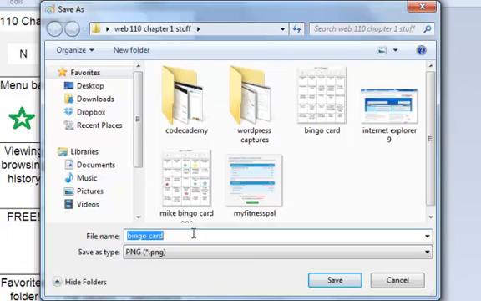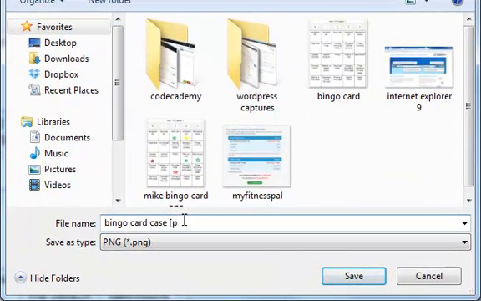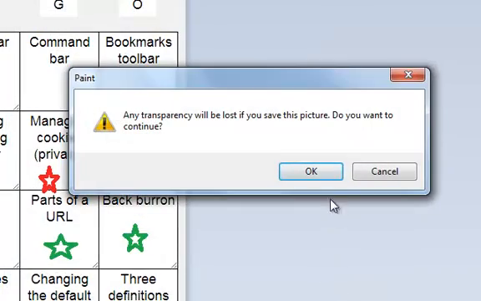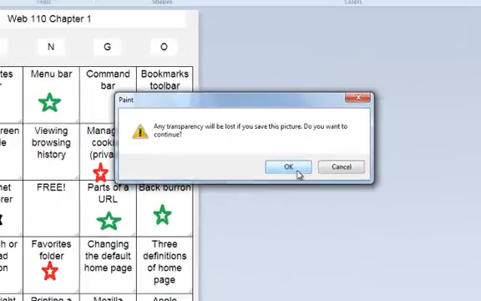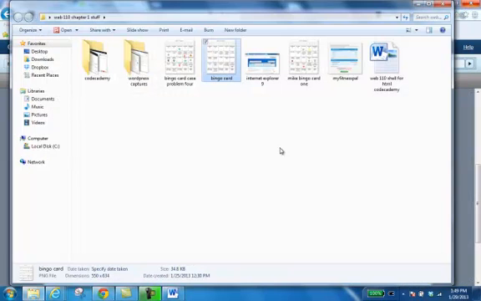And for case study 4, I might say bingo card case problem 4. Know where you saved it because I'm not at your computer. Then you'll click save right there. And we'll give you this transparency note. It's perfectly fine in this particular package. Everything's wonderful. So no worries about that. And I have my card saved.